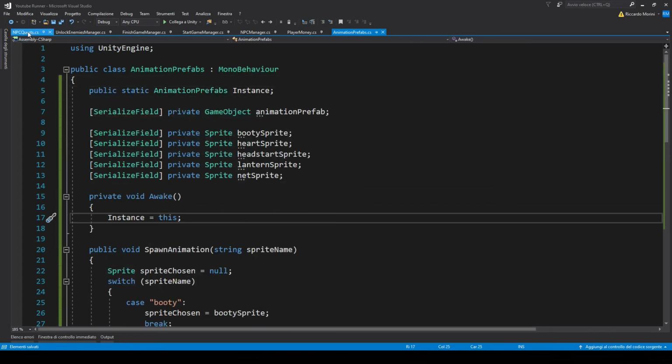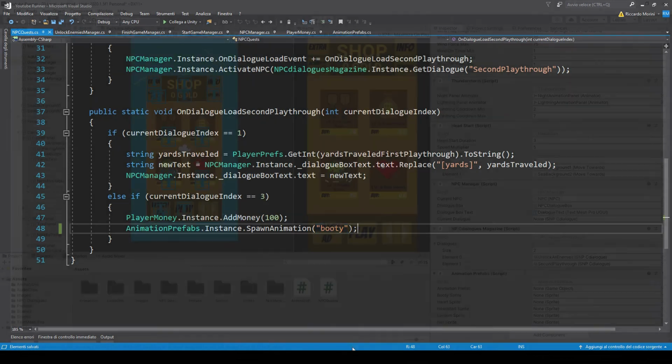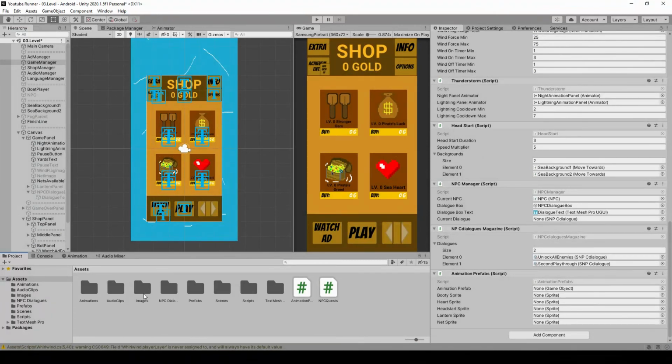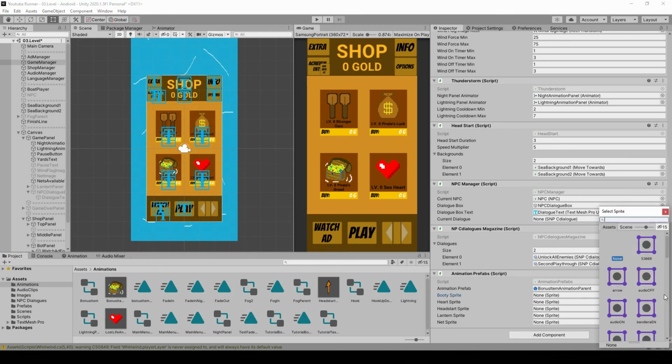Great, now we can just call this function in NPC Quests. And because we're giving money to the player as animation type, I've put in booty. Now let's go to Unity, and for the animation prefabs, let's go to Animations, and let's bring in the bonus item prefab. Let's pass in also all the sprites.